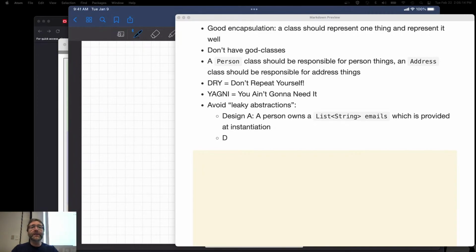Now, think about this as design B, right? A person has an add email method. Which one of those designs seems like a little bit better than the other? I mean, you could argue about it and say that they're equally good or equally bad or whatever, right? But tell me about what are some advantages of the second one?